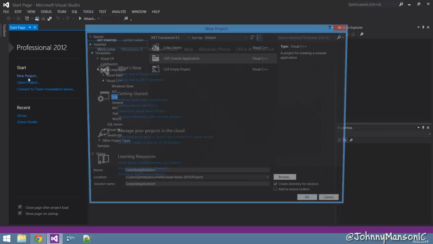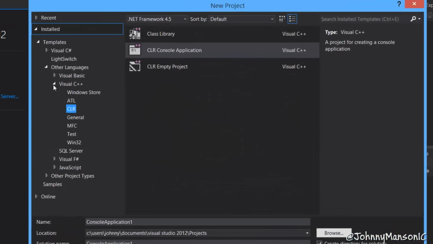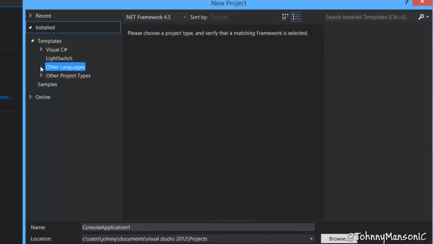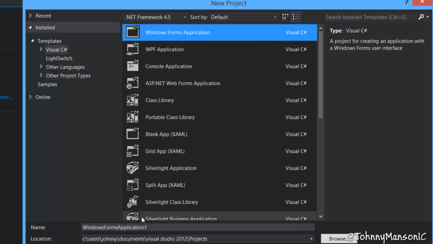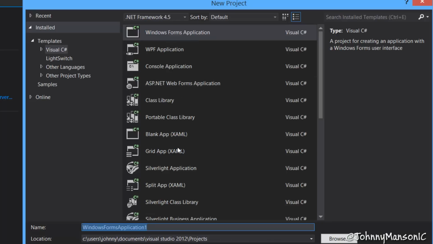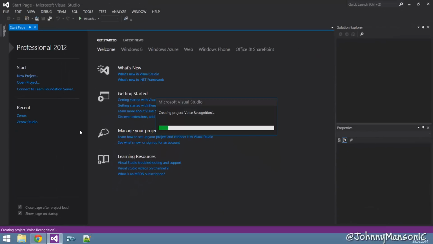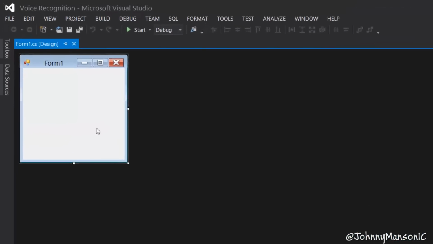Alright, so first we're going to create a new project. You're going to go to Visual C# and we're going to create a Windows Forms application. We're going to call this, I don't know, voice recognition. Now it's going to set up the project.